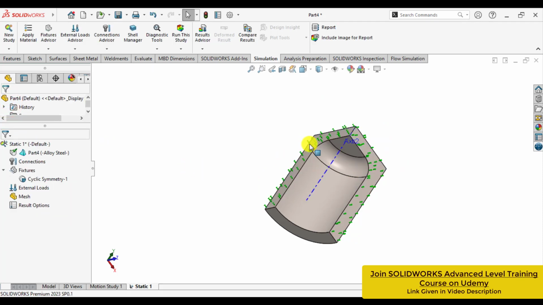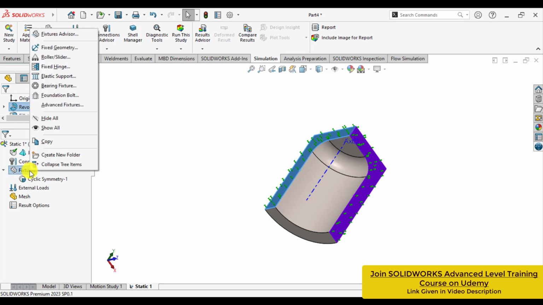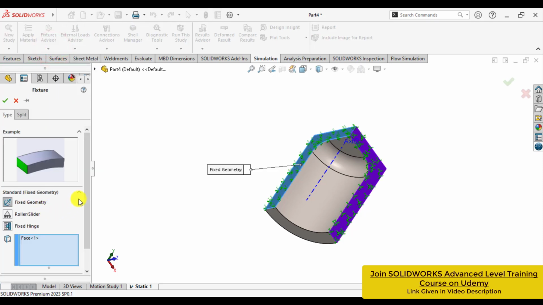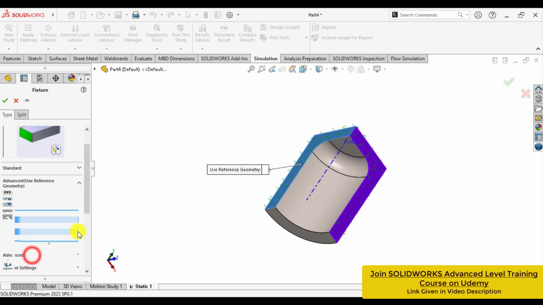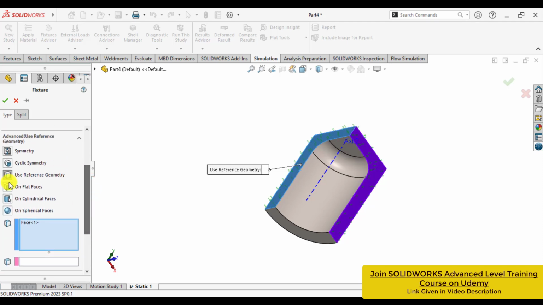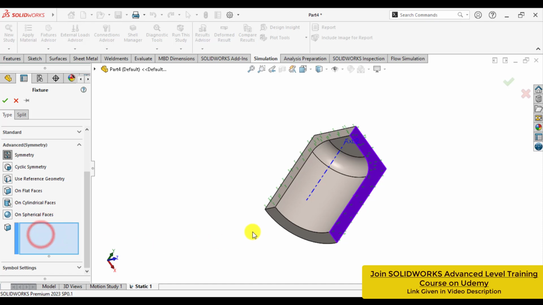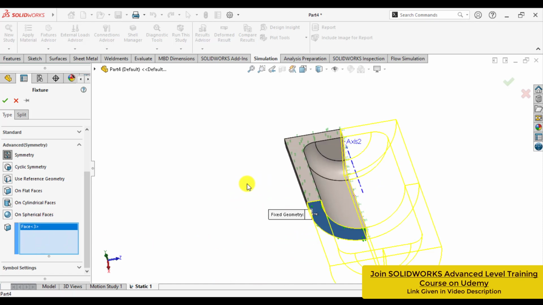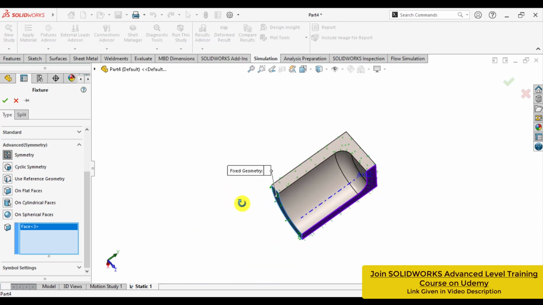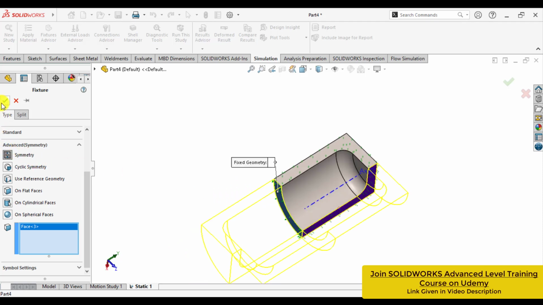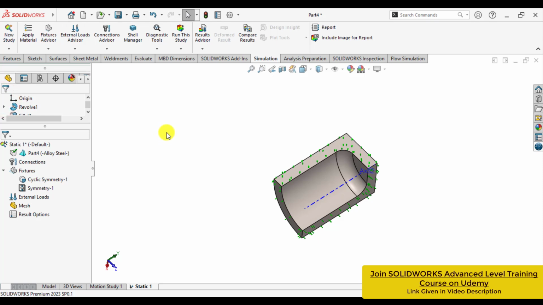After that, we will apply this one. Actually, we have modeled a half cylinder or spherical shape. Then we will apply symmetry fixtures in order to model the complete cylinder behavior. Again, go to the advanced options and select Symmetry. Clear this one and select this face. You can see the preview. OK. So we have applied cyclic symmetry fixtures as well as symmetry fixtures.